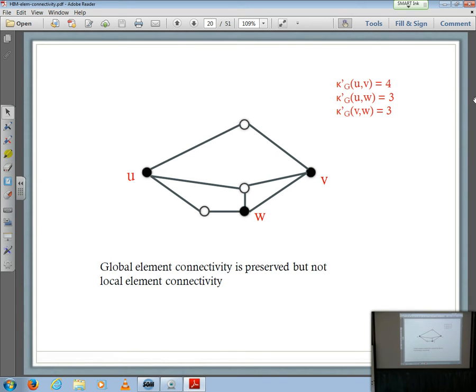And then you can contract that as well. So this is what you get, right? Now you can see that there are no edges between the non-terminals. But unfortunately, what happened in this is that this connectivity dropped to 3, right? So I mean, they didn't care.